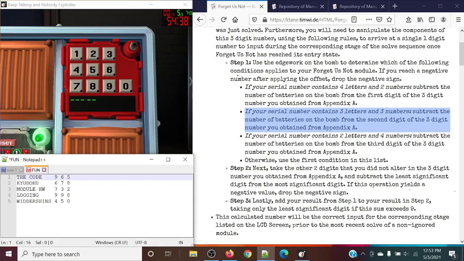8 minus 2 is 6. 7 minus 2 is 5. 3 minus 2 is 1. 9 minus 2 is a 7. And 5 minus 2 is a 3. And now, as we did before, next take the other 2 digits you did not alter in the 3-digit number you obtained from Appendix A and subtract the least significant from the most significant. So in this case, it's going to be 9 minus 5, giving us 4. 6 minus 8 giving us negative 2, dropping the negative is 2. 7 minus 2 is 5, 9 minus 8 is a 1, and 4 minus 0 is a 4.